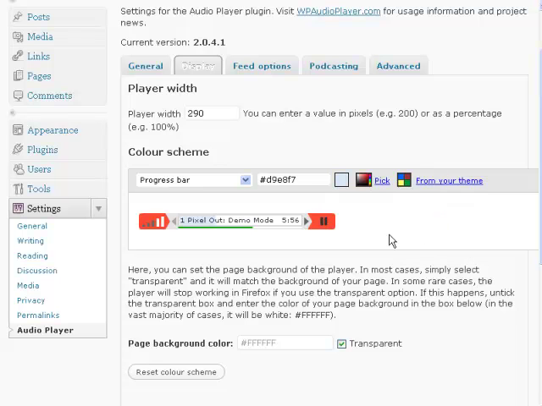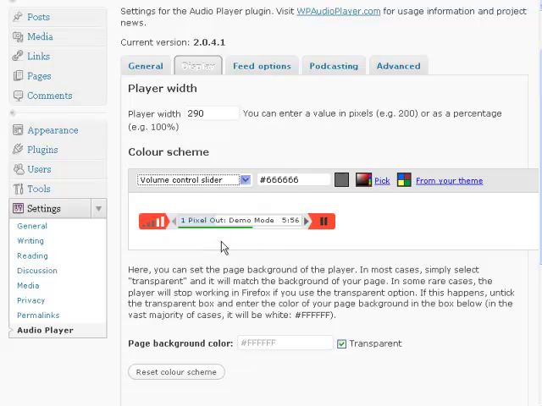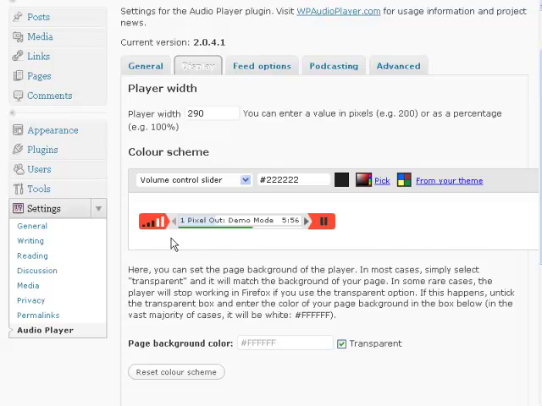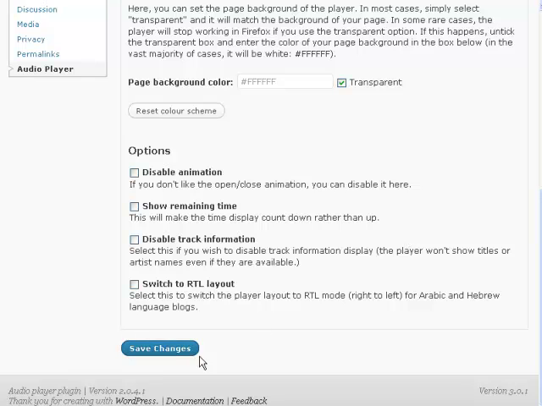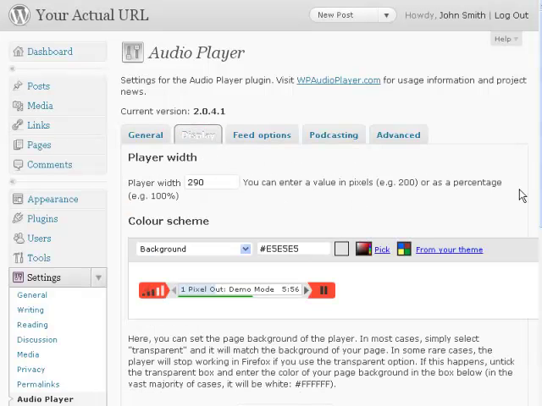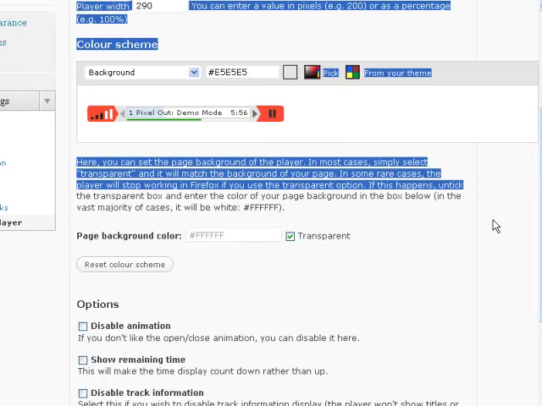I'm going to put in a blue color, and then I can also customize the volume control, really. Let's try that. So let me find the volume control. There we go. And you can see the changes here as well. Now, once I'm satisfied with the changes, I can click on Save Changes. Okay, so I'm going to go back to Display. Click on Display, and you can see my new layout, or my new color scheme as well.